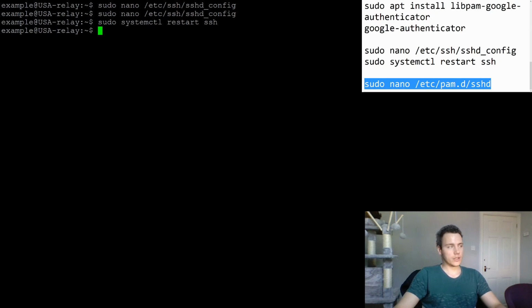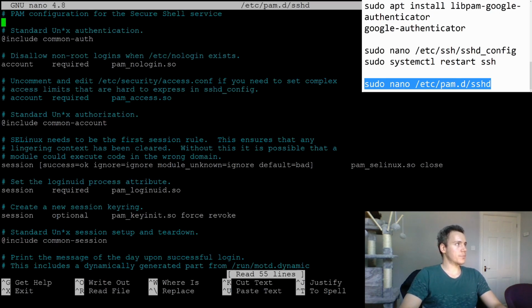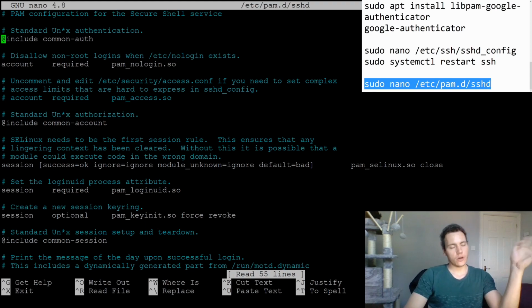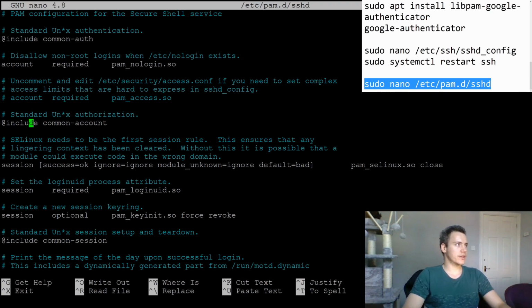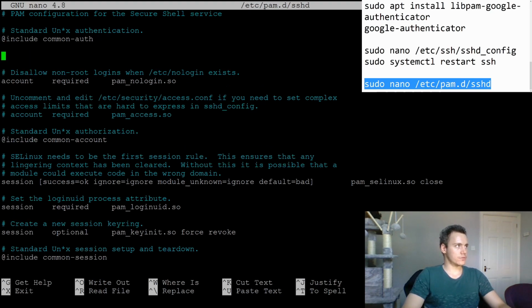So now we want to edit PAM, and we can comment out this line, this include common authentication. This is going to prompt us for a password, but we might as well leave it on. It's again another layer. What we want to do here actually is add something new. So we want to tell it to use the Google Authenticator.